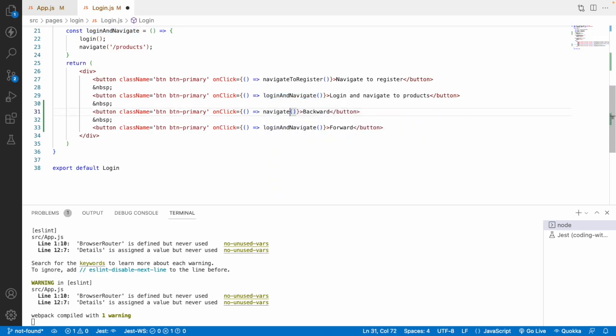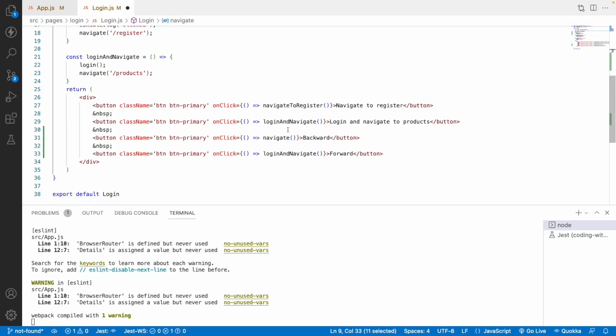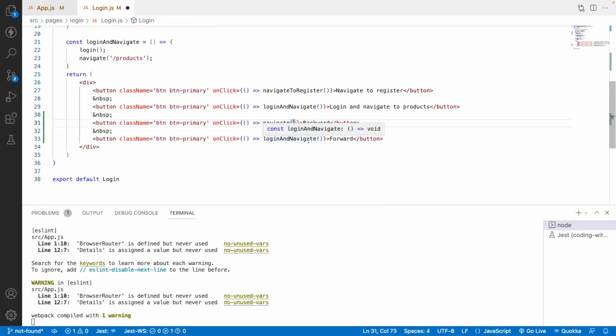So I can use something called navigate, which is coming from useNavigate. You can see here it is coming from useNavigate. And here, when I want to go back, that means one step back, I can use -1. And whenever I want to move forward, that is one step forward, then I can use 1. So let me save this. Now when I click this, it has to go back. When I click this, it has to go forward.